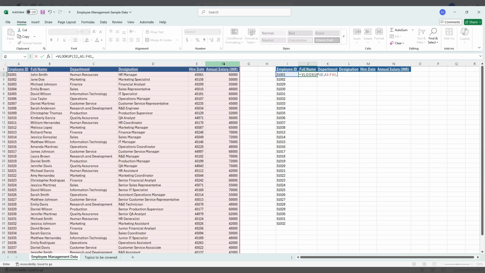Now I need to fill the information for full name. So what I'll do, this is my second column index number. I'll press 2 from my keyboard. I'll again select comma. Now it's asking me for the range lookup, sorry.